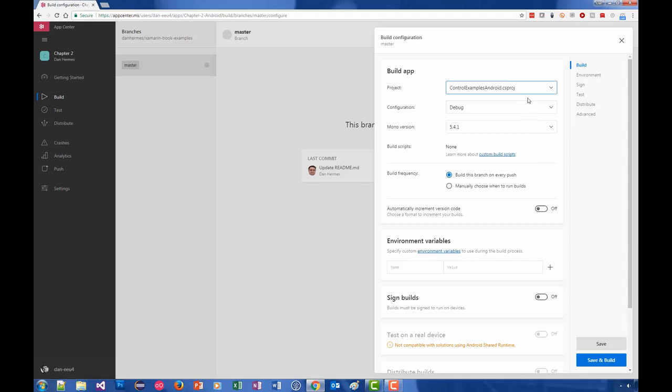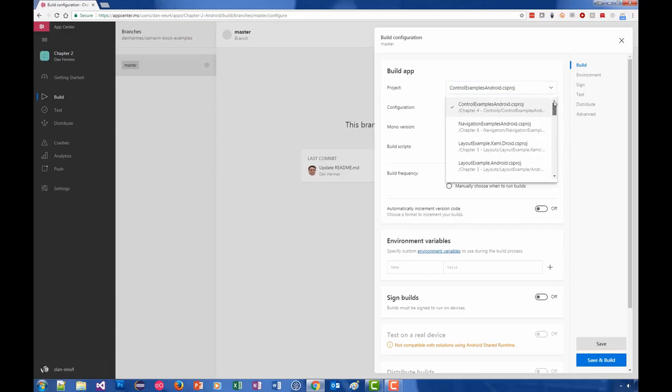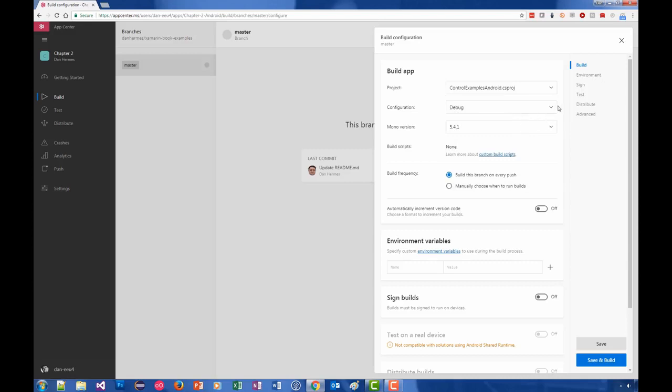First thing App Center does is drill down into your solution and find the projects that it can, and it lists them here. There are a few for this particular solution, and so I'm going to select this first one, which is Control Examples Android, and then I'm going to select the release configuration. Here you can choose debug or release, and here you get to pick your Mono version since it's an Android app.